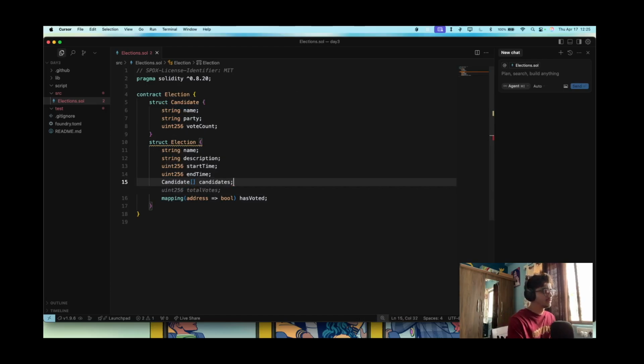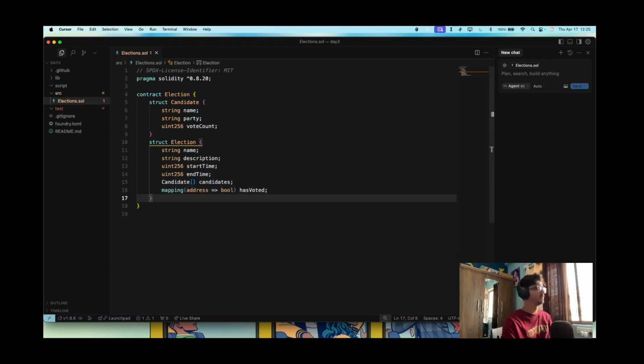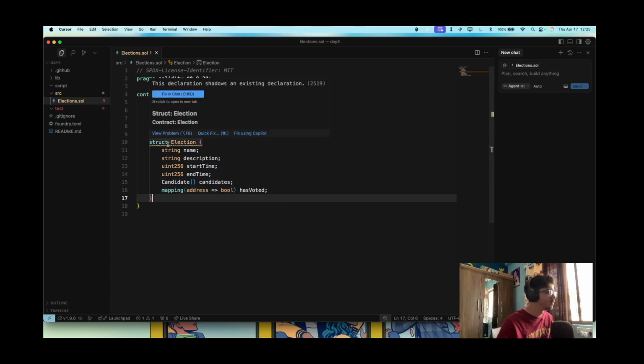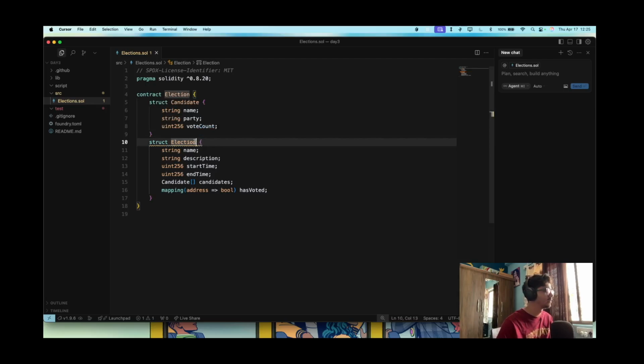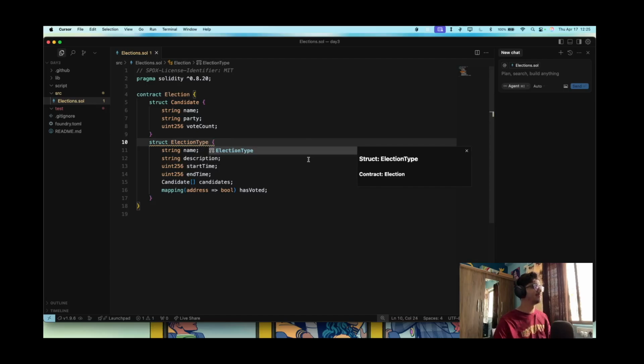Okay, candidates, and boom. I guess these are the structs that we need. What is here? Declares struct election type. Let's keep it types for now. Okay. Now, what functions do we need and what mappings do we need?